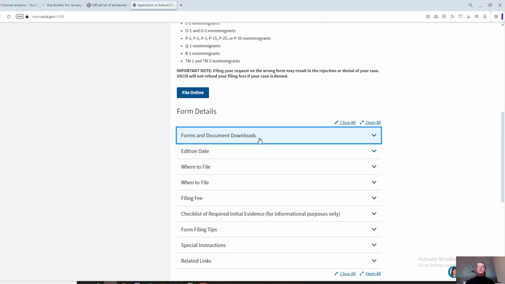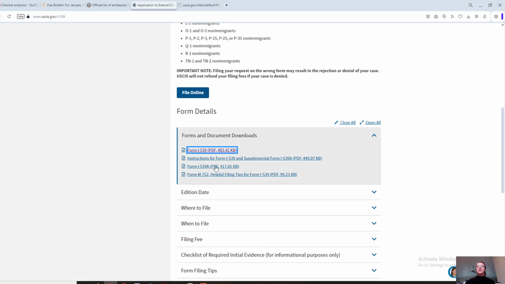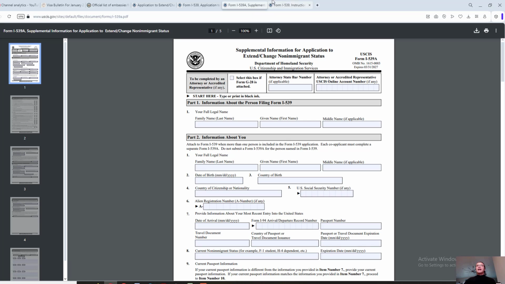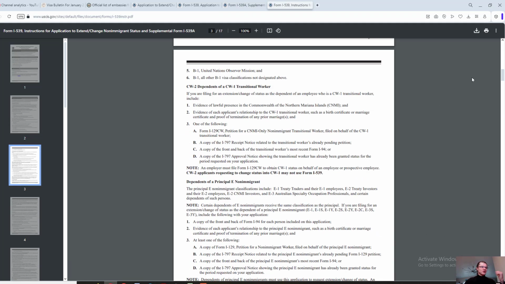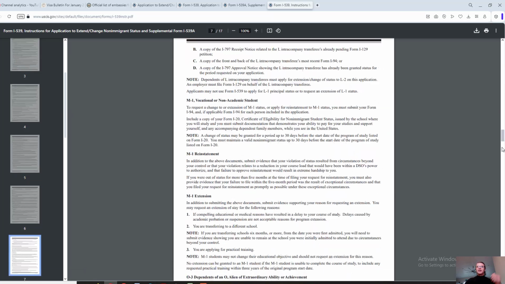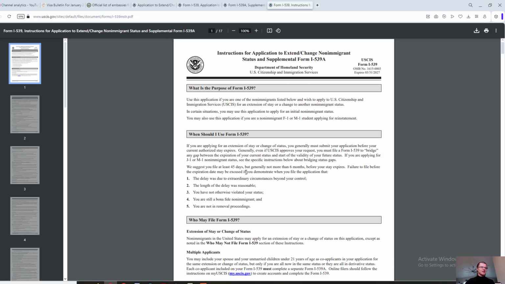Okay, so these are where the forms are. There's a few drop tabs here. I'm going to open the I-539. I'm going to open the instructions, and I highly recommend you go through the instructions and read through them. Not always do you find all the answers in the instructions. If you still have some kind of questions, you can drop them in the comments below, and I'll try to answer in a timely manner, but I would definitely recommend going through the instructions here.